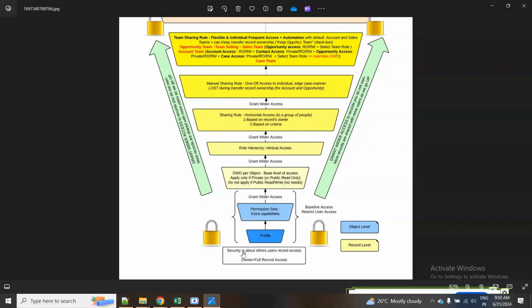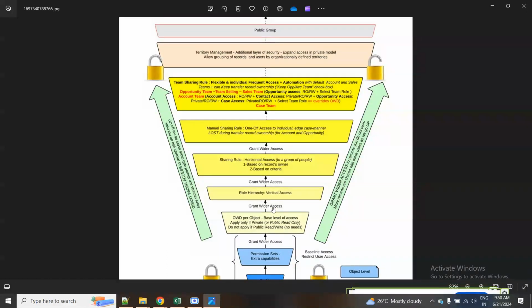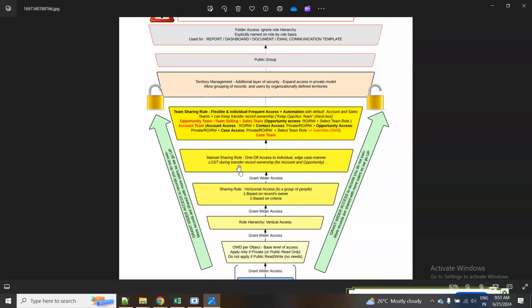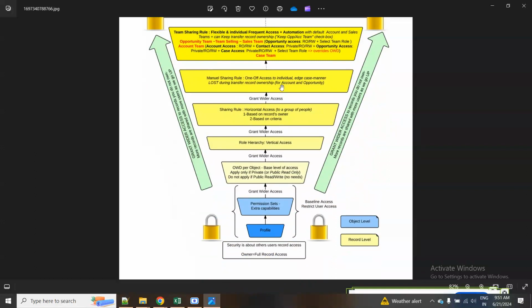Any questions so far? So as per this image we have started to widen the access, and in next sessions we will see how it gets access via role hierarchy, like how managers are able to see that record even if it is private, right? Then we will see sharing rule. Then we will see manual share, like how a specific record can be shared with other persons. Then how the ownership can be transferred, how the teams will be created in next session.